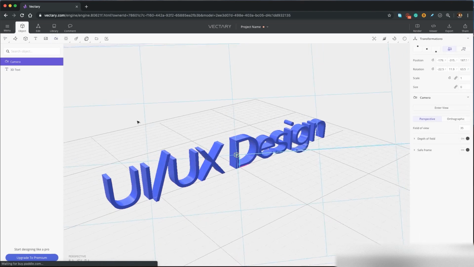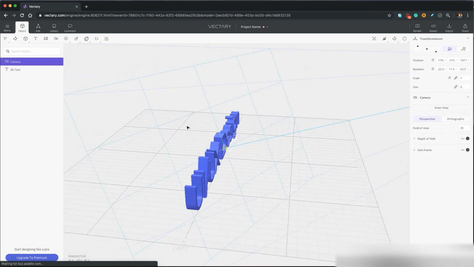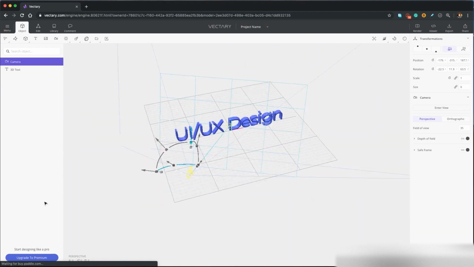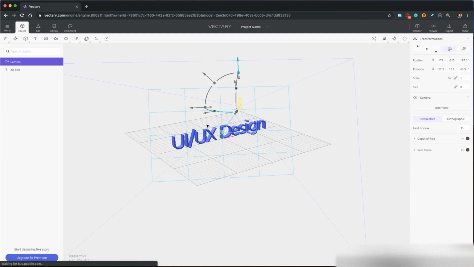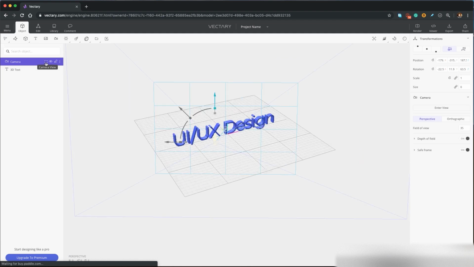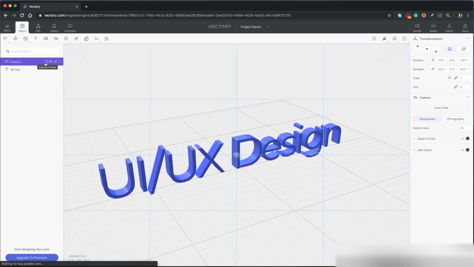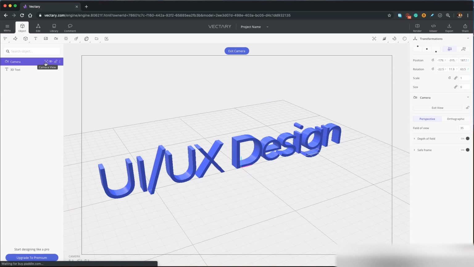Pretty awesome. And now if you pan around, you can see the camera is fixed and facing our text in the specific view that we set. Okay, so if you click on this camera view in layer list, there we go, you will get your desired camera view. A camera helps us to keep a specific view whenever we want to render our project.